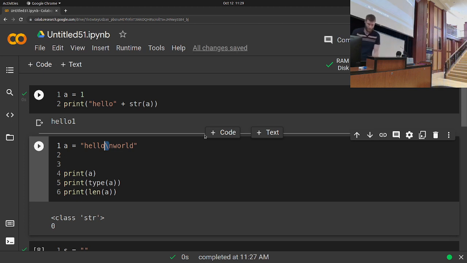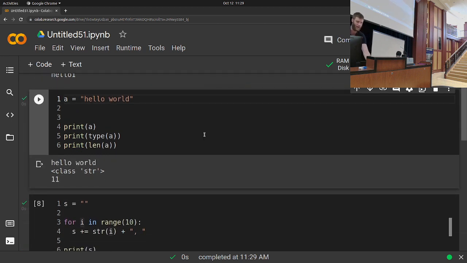So now, let me go back and change it to the space. Okay, hello world, this should not startle anybody. Now let's count. How many letters? 1, 2, 3, 4, 5, 6, 7, 8, 9, 10, 11. Makes sense, right? There's 11 there, the length's 11, great.